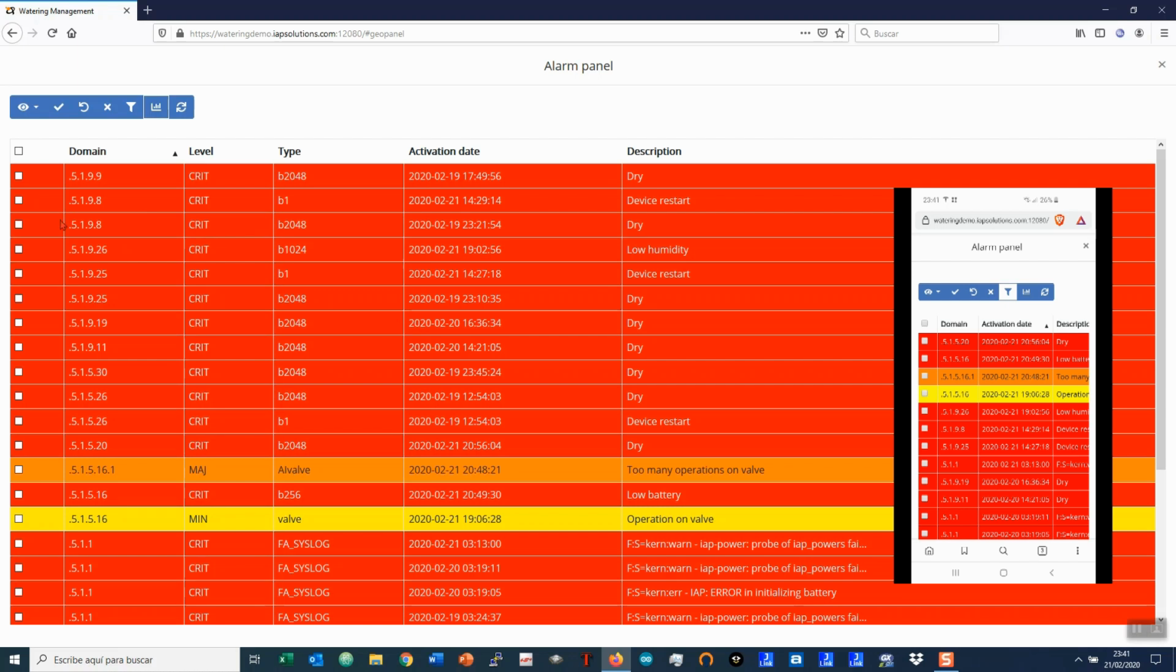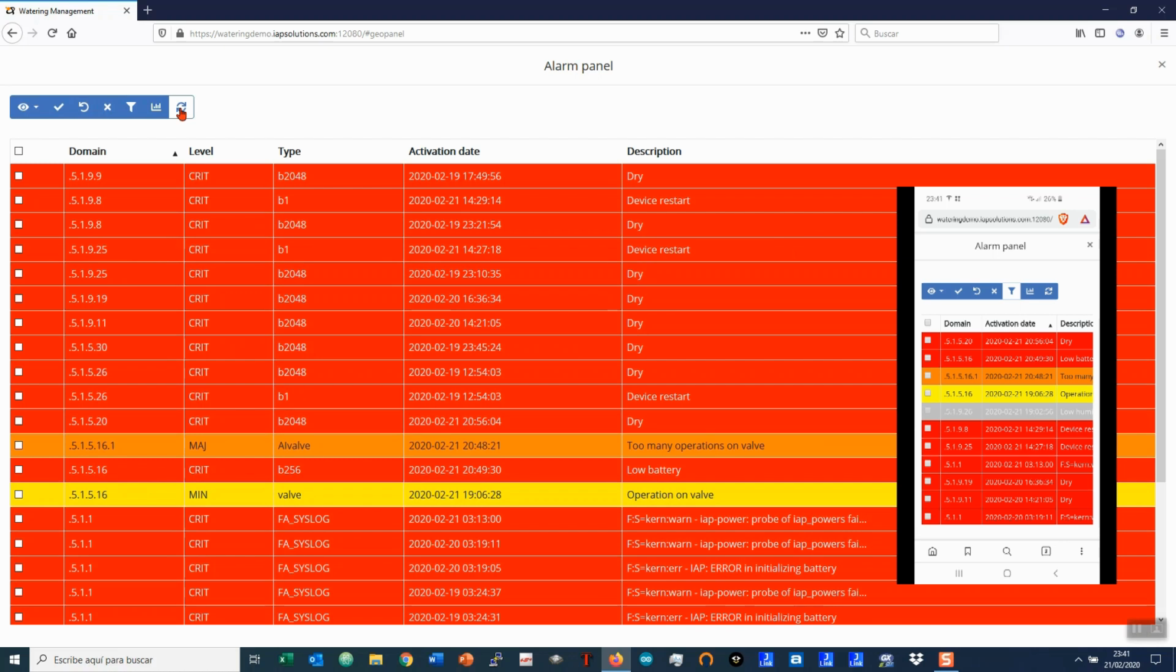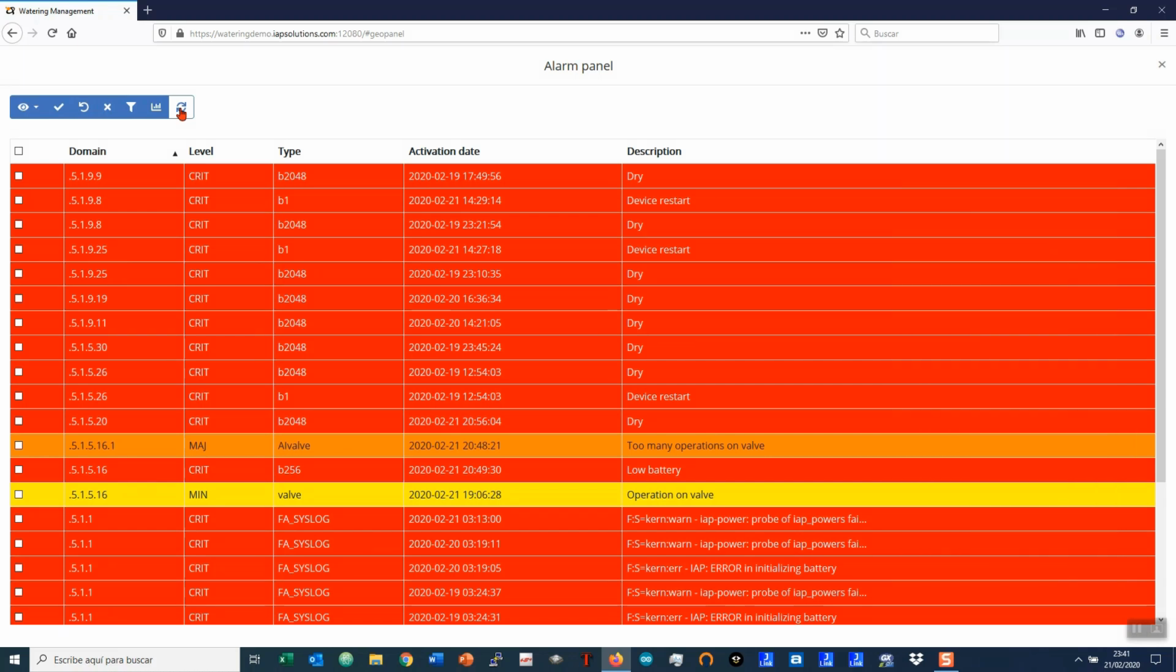The color of the alarm line changes to blue, which indicates that the user is working on this alarm. On both the panels, we see the change of color of the alarm in real time. When the user has solved the problem, then the alarm may be deactivated, and the alarm line in both the panels will change to gray. When we reload the alarm panel, we see that the alarm has disappeared. First, we do this in the alarm panel of the PC, and after that in the mobile alarm panel.